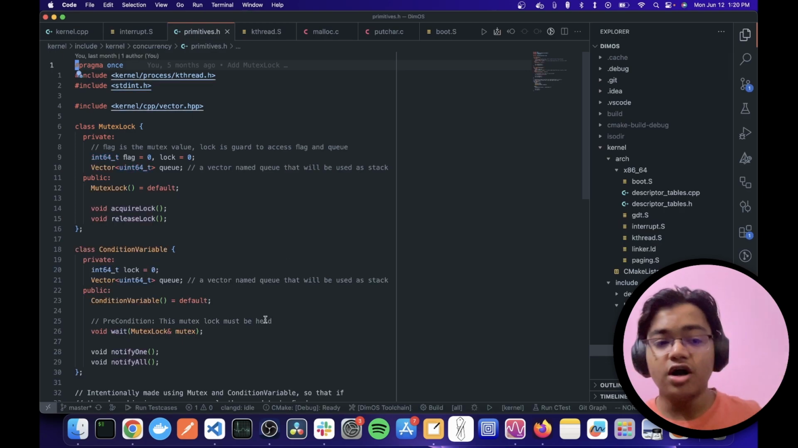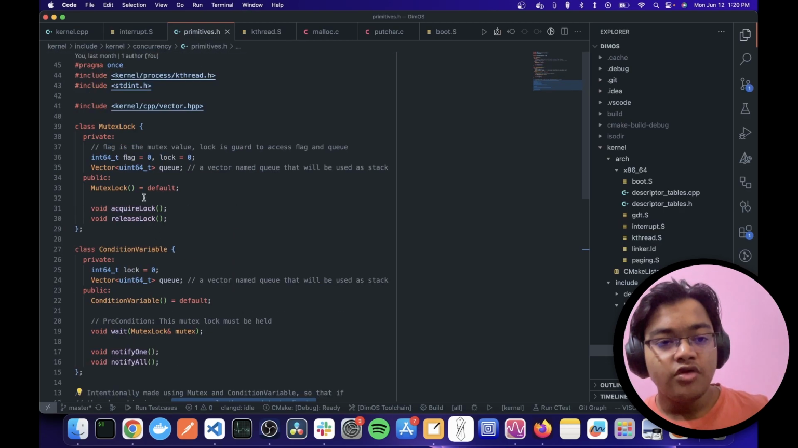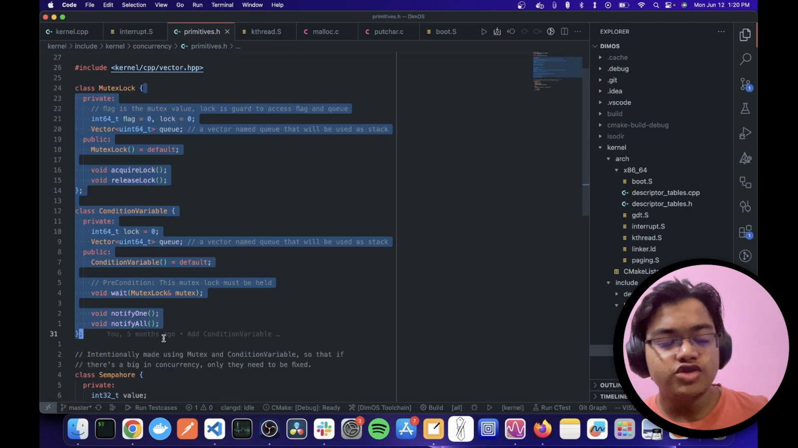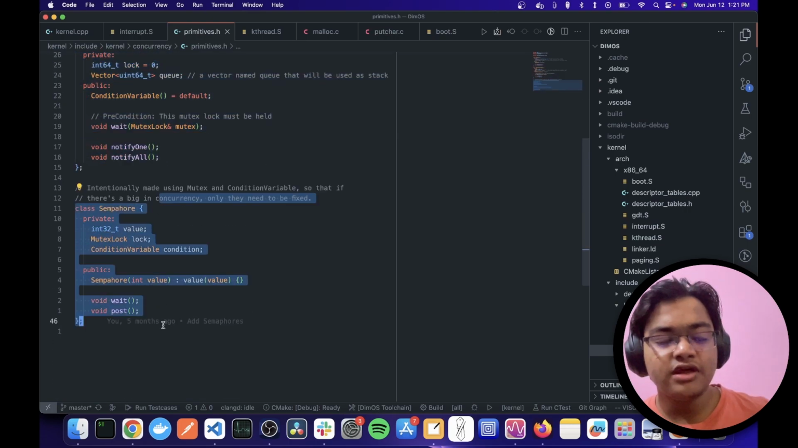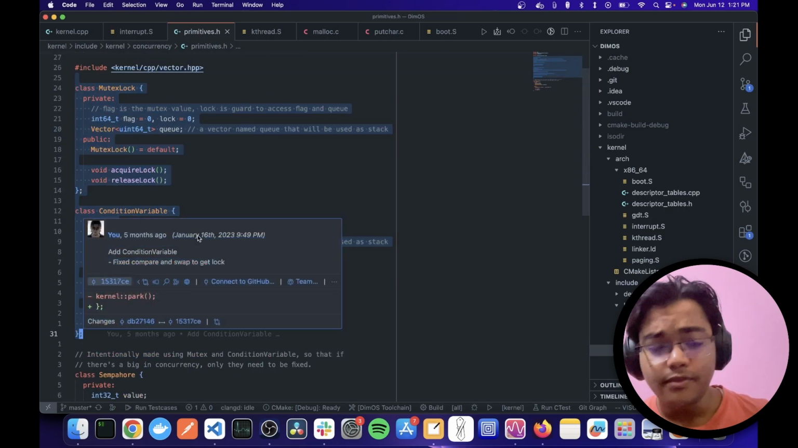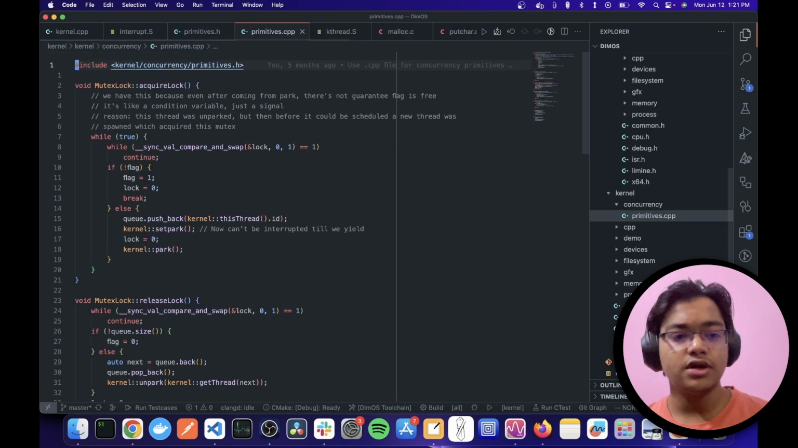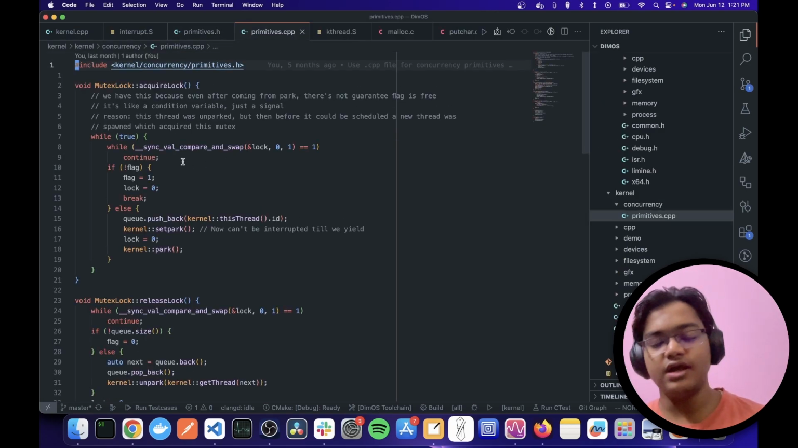So I have a mutex lock, I have a condition variable, and I have a semaphore. These two things are the actual main things. Semaphore is just a wrapper around these two things. So let's go to the implementations. The way this works is this. Again, this will take a lot of time to explain because this is too technical.